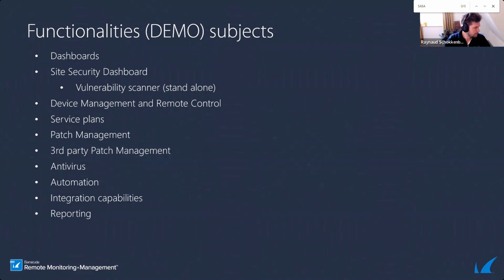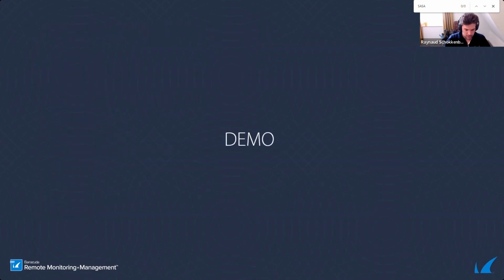Antivirus, automation, like installation of software or running scripts if necessary. Integration capabilities with third-party solutions, like a data protection solution from Barracuda, and reporting, of course. So we will begin with the demo.